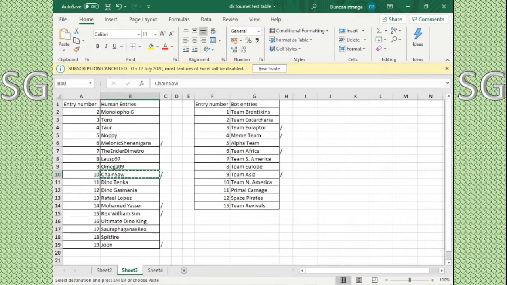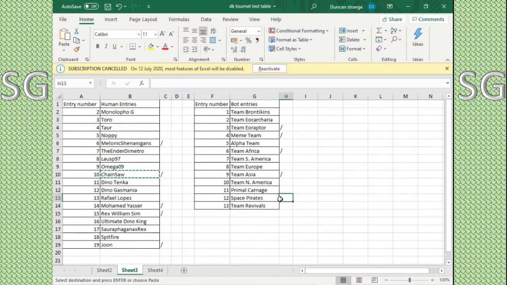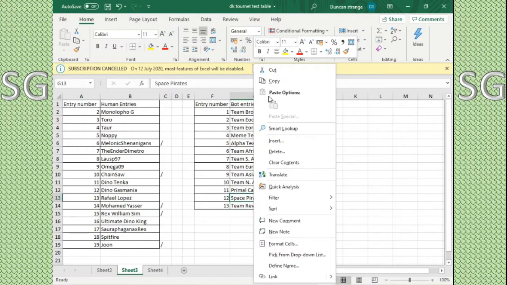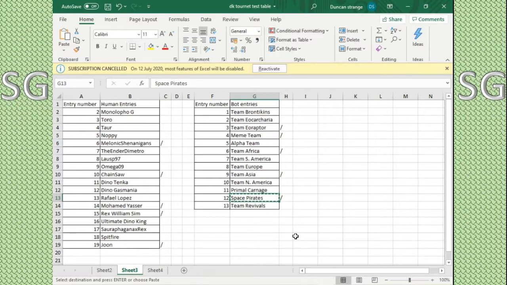Oh, can you imagine if there's a group of death in this tournament? There's always one, isn't there? Number 12 for the bot. That is Team Space Pirates, going into Group B. Wait, what? Oh, we've had Space Pirates, have we? Hang on, I'm lost again.